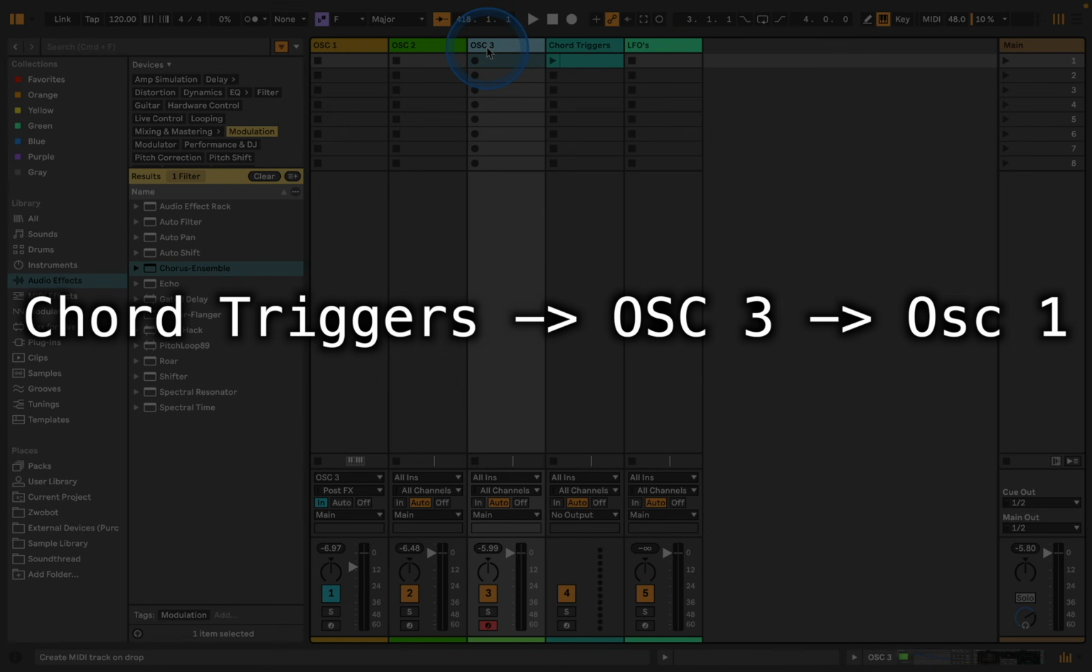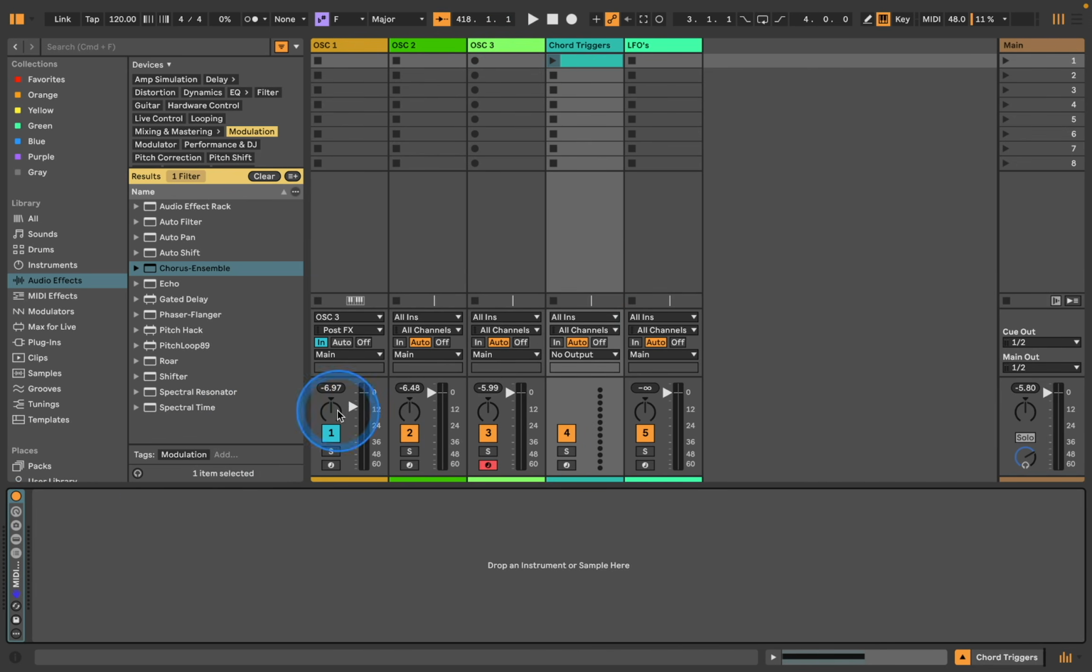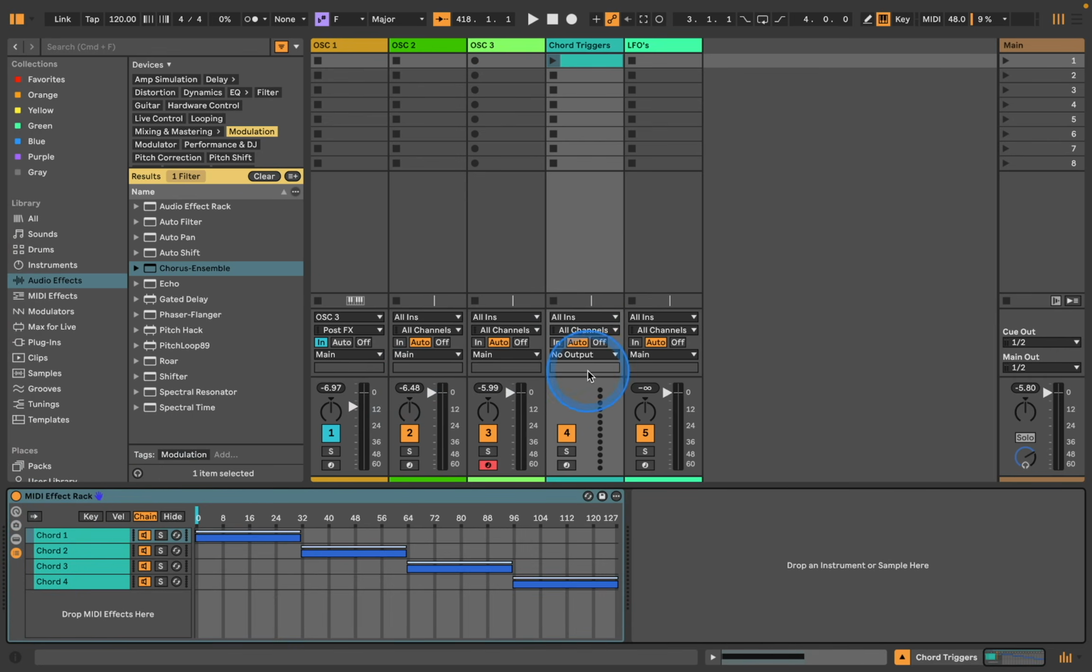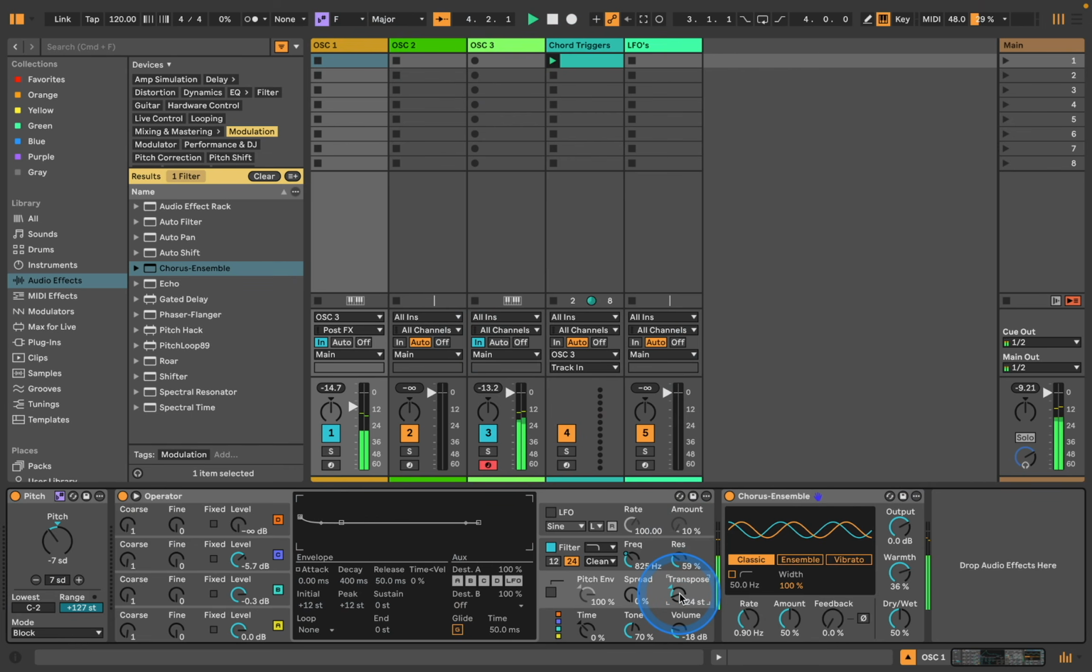So we have chord triggers going into our oscillator 3 or our pads, and our pads going into oscillator 1 or our bass. So everything eventually gets triggered by the chord triggers. Anyway, we're going to move our MIDI effect rack into chord triggers, send that to oscillator 3, which is then getting sent to oscillator 1. And again, all of this is being triggered by one MIDI note.